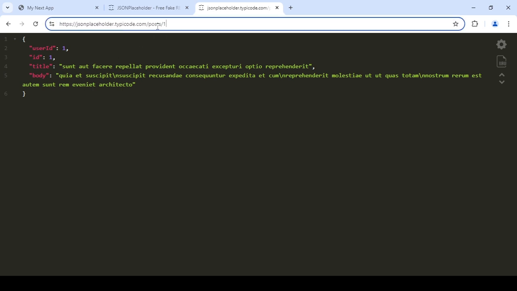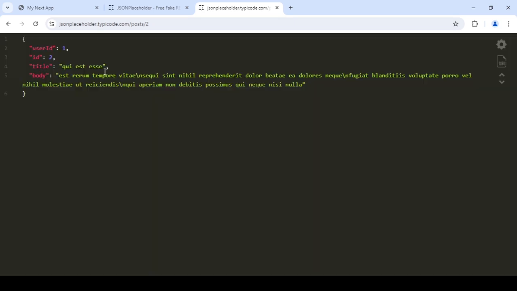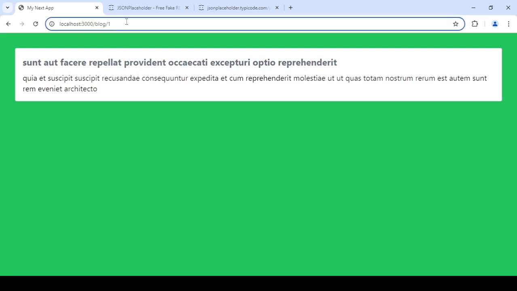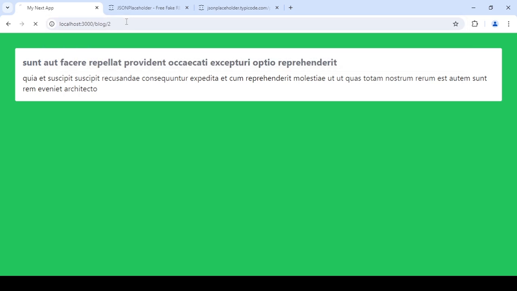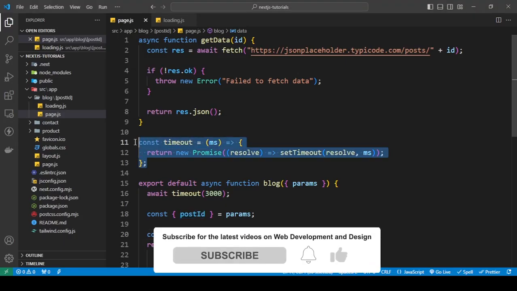So I'm getting one, and I'm using this fake API, and I'm getting the first post, which is this. Now let's say I wanted to get the second post, right? The second post is this, okay? So if I go in, and you will see the loading effect, I will put in 2. You will see the loading, and then you will see my data, and it paused for 3 seconds, and that's because of this timeout, okay?